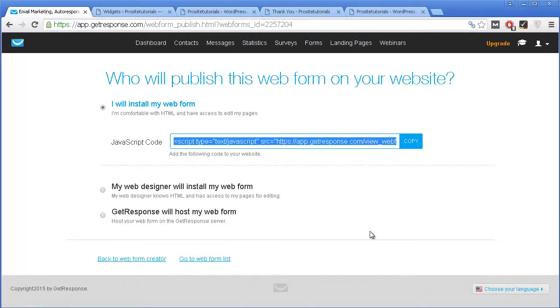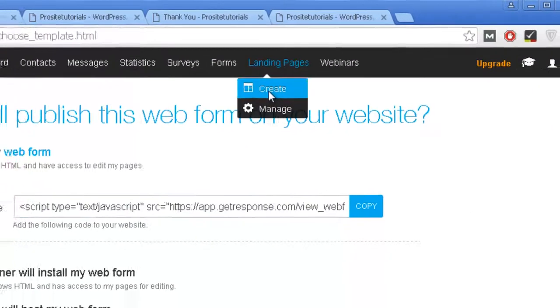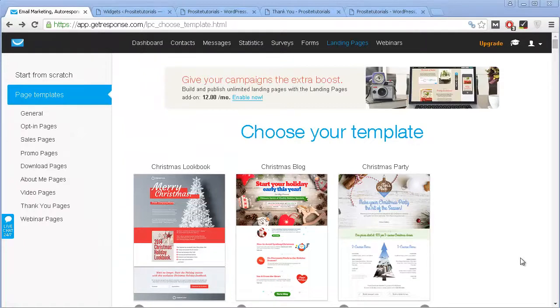Now let's go to another feature that GetResponse has, which is called landing pages, and it's really, really good. So let's click on this option, landing pages, and press create. In the landing pages section, you have over here several templates which allow you to create what we call the squeeze page. If you don't know what a squeeze page is, it's basically just a one-page website that only serves for you to grab someone's name and also email address, and once they put that information, they actually subscribe to your email newsletter and they start receiving your chain of messages.